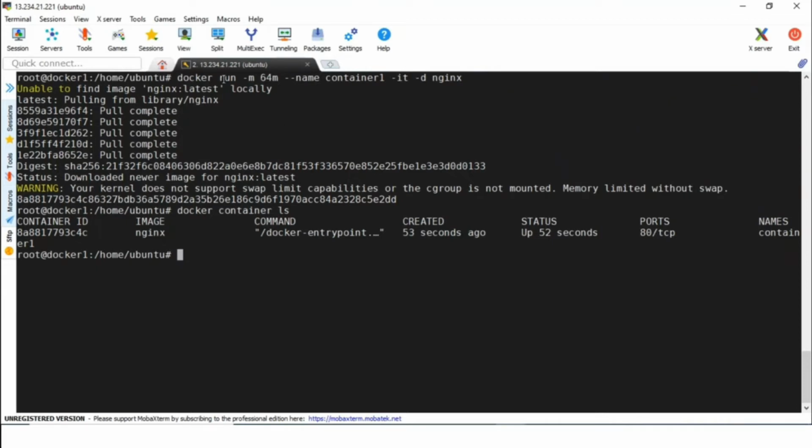We will see more about ports, but as of now, the important point here is that there is a limitation in the memory resource of this container, which is 64 MB. That is the maximum memory that this container can use, because that has been specifically allocated by us in the docker run command.